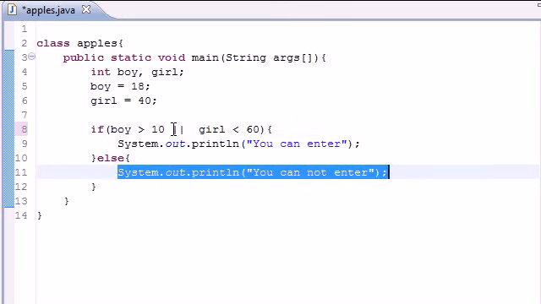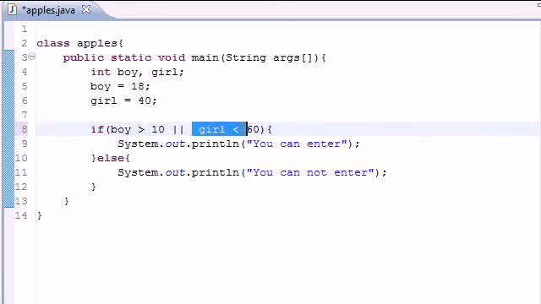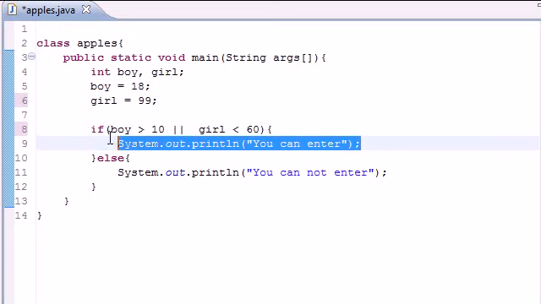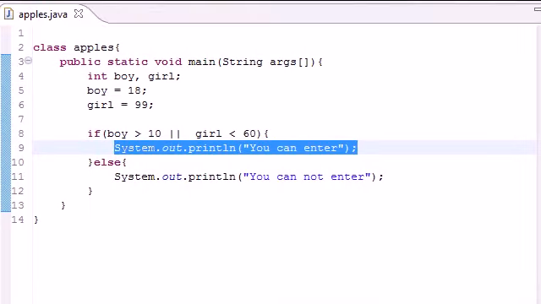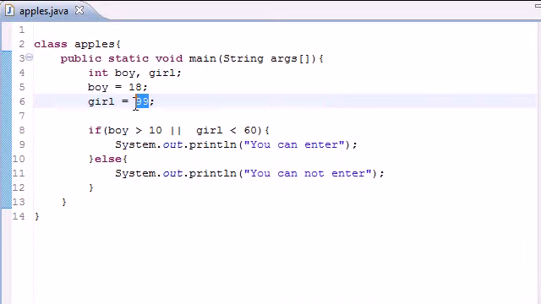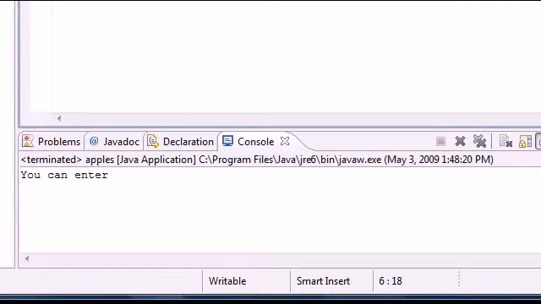Another point: in the or statement, this one has to be true, or this one has to be true, or they both can be true, such as right now. Let's change this to girl equals 99. So only this one is true, but this one is false. Using the or, you can enter should show up. We ran it, and it said you can enter. Let me show you what happens if both of them are true. It should do the same thing. Girl equals 44. Run it. Again, it says you can enter.